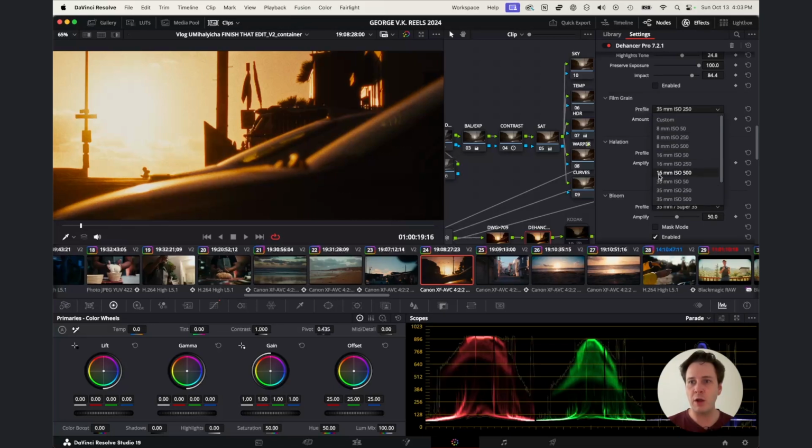If you go obviously to 16 millimeter, it's going to be a lot more grainy. I tend to like something in between the 35 millimeter. And if it's looking too grainy, you can always turn it down, or what I like to do is actually go up to 65 millimeter, and that usually gives me what I want because it's a much more subtle film grain, but it's still there and it still has that effect of bringing everything together.